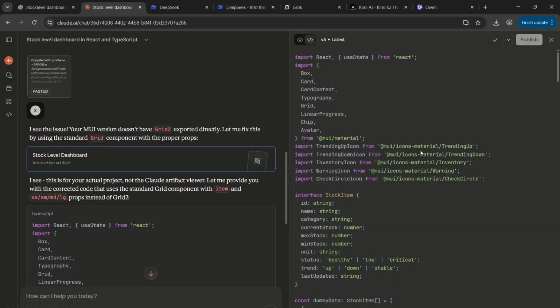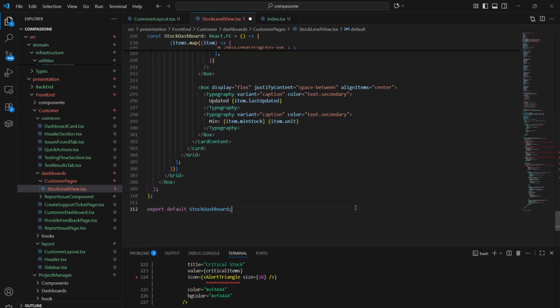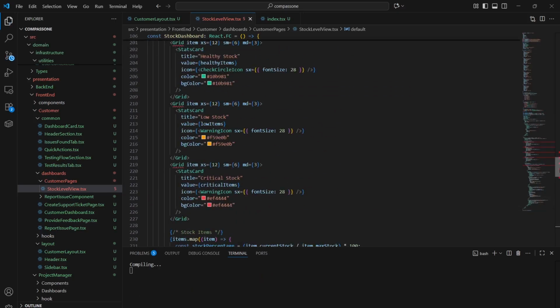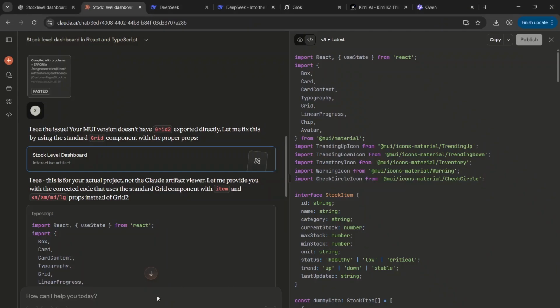Okay, so I'm gonna copy that, come back, paste it. Okay, so we're getting a couple of errors. So you see the issue with the grid. Make sure the grid prop is size, not item, as I am using MUI v7, which uses size.